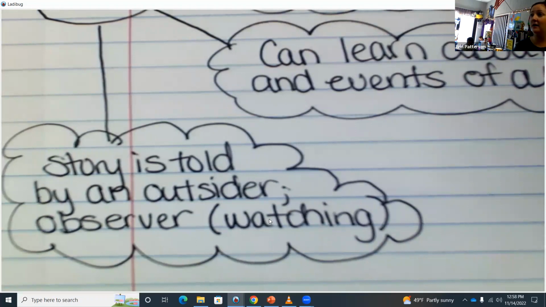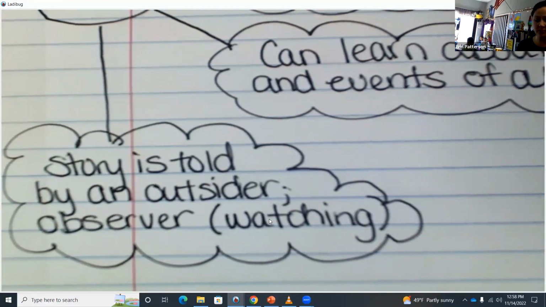So this week we're going to be working on point of view and learning about different points of view and practicing writing in different points of view. Get up and go tell somebody about third person point of view.